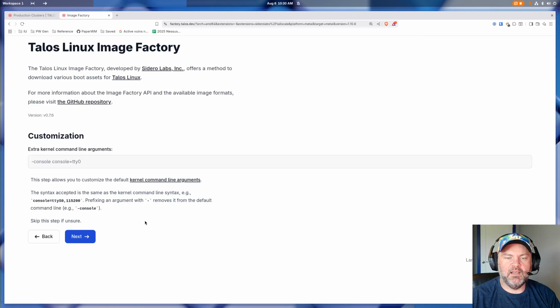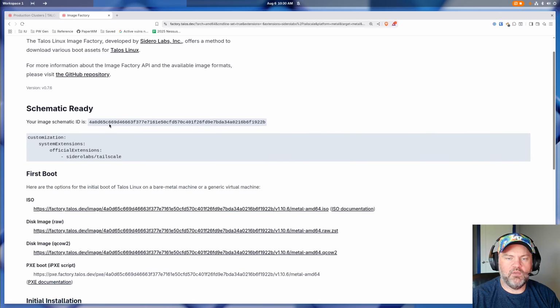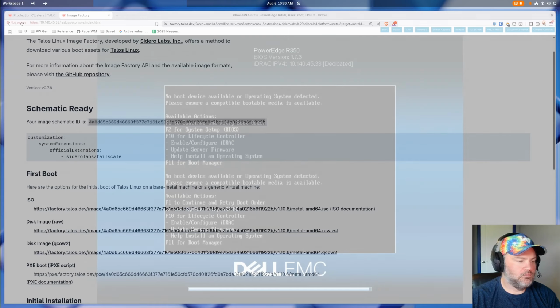We don't need any custom command line arguments for the kernel. And there we go. We've got our schematic ID, and here is the ISO I can use to boot my physical host. I've already downloaded that, so let's go ahead and boot my Talos Linux installation.